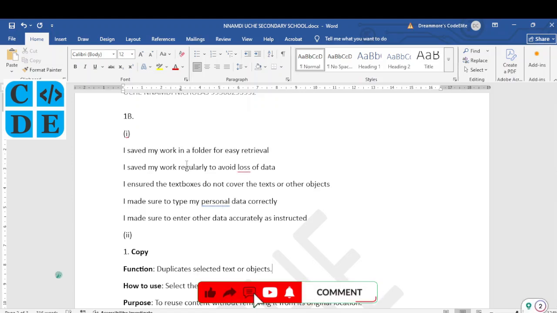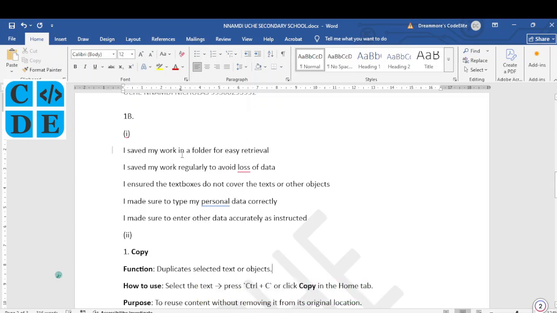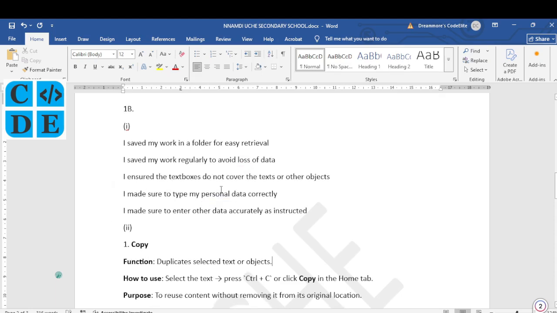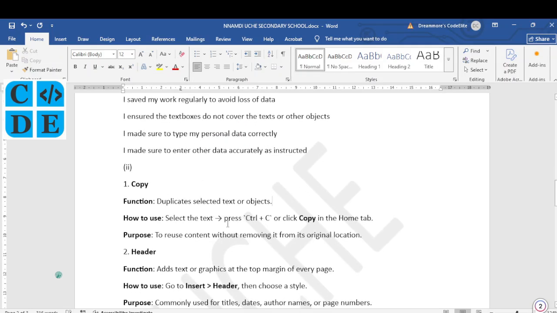So in the precaution part, I wrote that I saved my work regularly. I saved my work in the folder for easy retrieval. I saved my work regularly to avoid loss of data. I ensure the text boxes do not cover the text or other objects. Of course, we did this, right? I made sure to type in my personal data correctly. Of course, we did this. I made sure to enter other data accurately as instructed. Okay, so we did this, right?